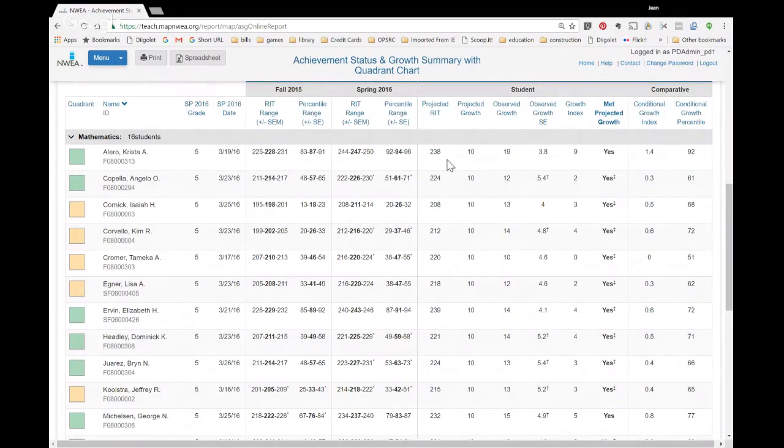Reading the table from left to right, the first thing I see is the student name and the student ID number, and also which quadrant their results are in for mathematics. I see the grade that they were in when the assessments were taken, and I see the date of the last assessment. And as you can see, I don't have to give that assessment on the same day. Sometimes there'll be a day when you have a student out or you don't have enough computers, so you can spread that out a little bit.